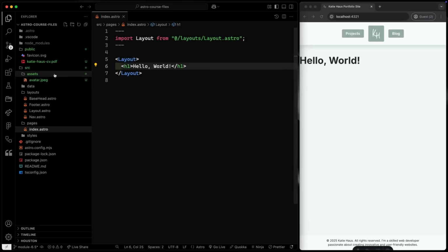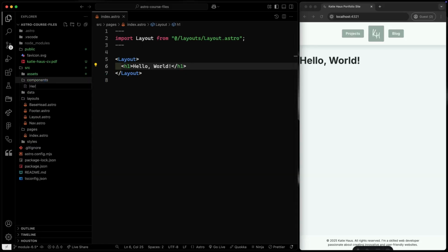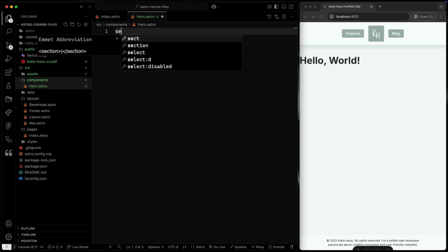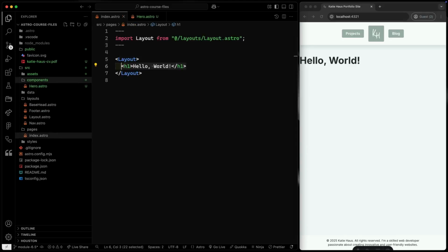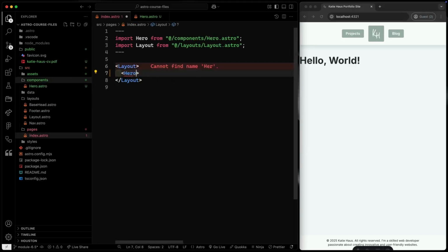Now, we don't actually have a proper components folder here, so let's go ahead and add that, components. And I'm just going to go ahead and add this one. We're going to call it hero.astro. For right now, I'll just say section, and then I'll say hero. All right, so that way we know it's actually being pulled in. Let's get rid of this, and we'll call this hero and pull this in up top.